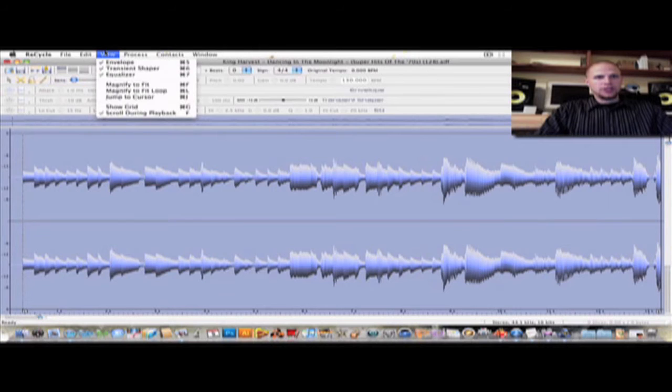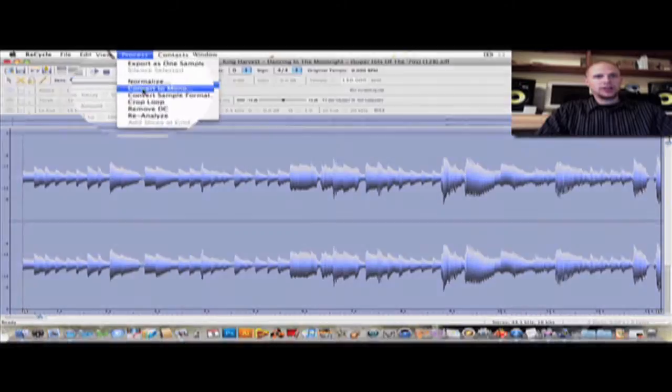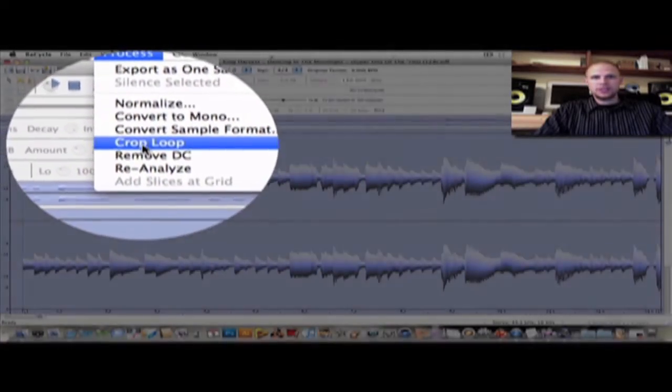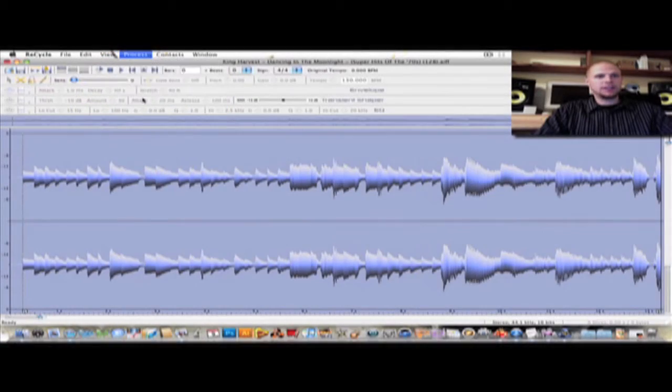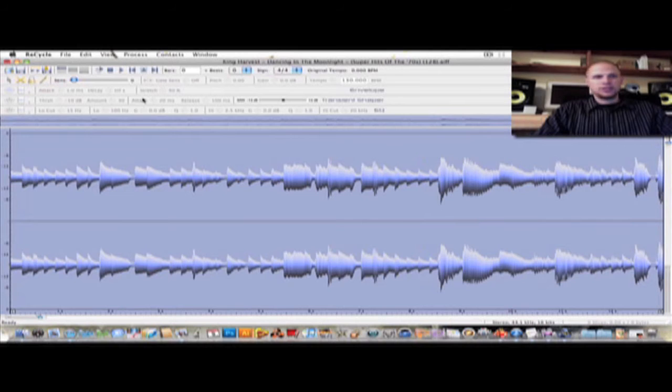It looks pretty good. And I'm going to go ahead and crop that. You can see that I'm cropping this sound file here to get rid of all the excess material that I won't be using for my loop.